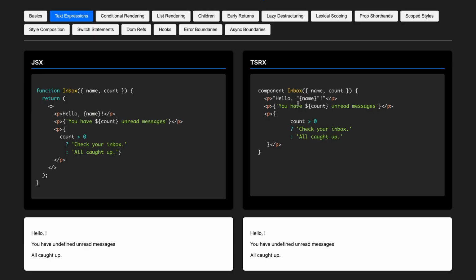I think their documentation says don't always use template literals, but I think I'm always going to use template literals. The rest of it works exactly as you would expect. Here's our components. Everything's working great.